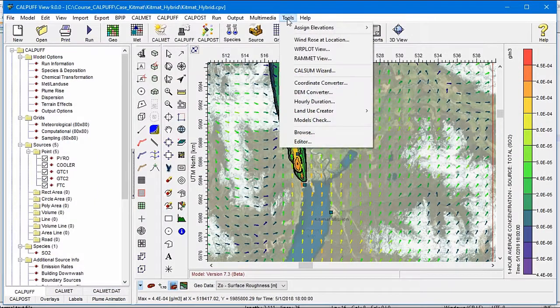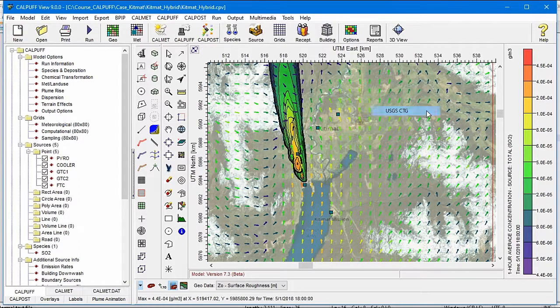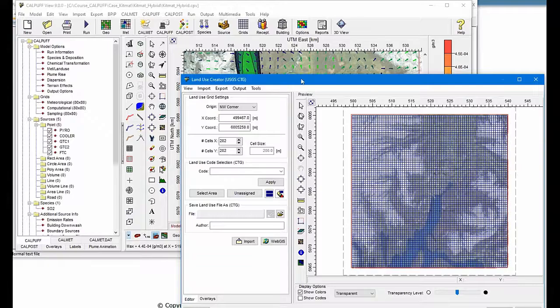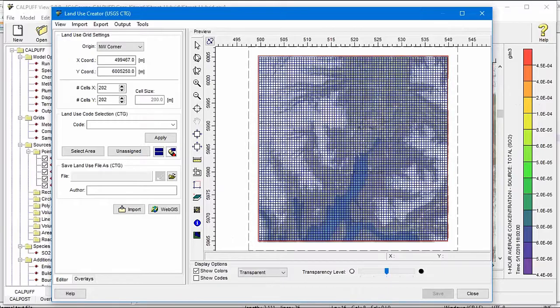And so for shapefile support, what we've done is we've expanded the land use creator capabilities. If you're not familiar with the land use creator, it allows you to build your own land use data files in one of the supported formats for the CALPUFF modeling system. So I'm going to demonstrate the USGS CTG format today.